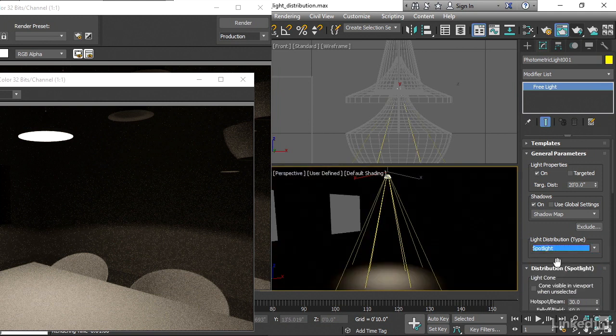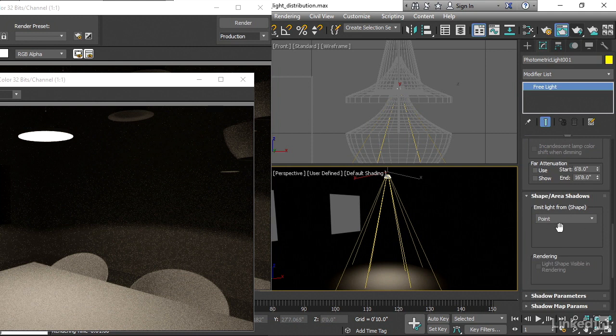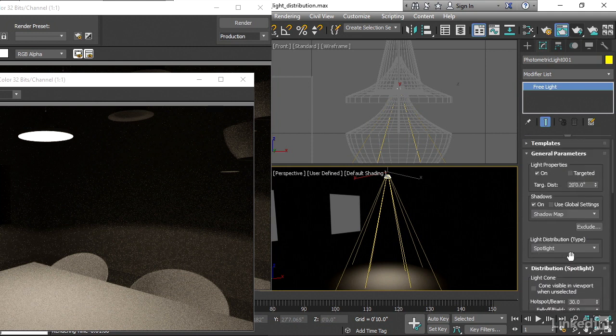And I do want to mention, by the way, that if you're using any shape other than point, then you can't use the spotlight type. In other words, if I had previously gone down here and chosen sphere or cylinder or something like that, then I would not be able to choose the spotlight distribution type here. Spotlights only work with the point shape.